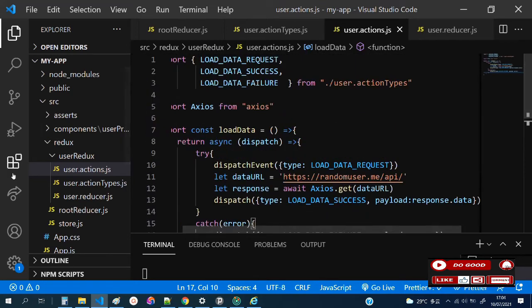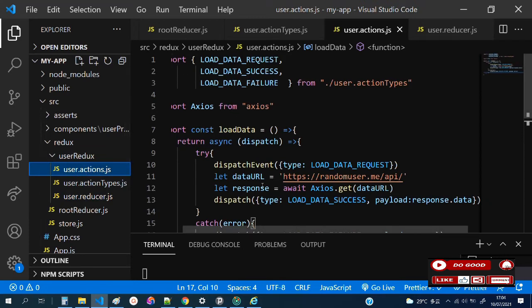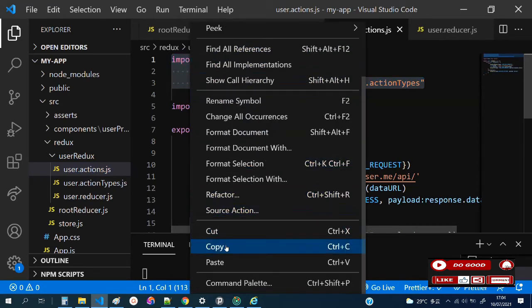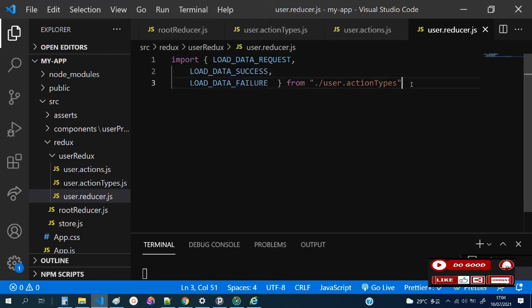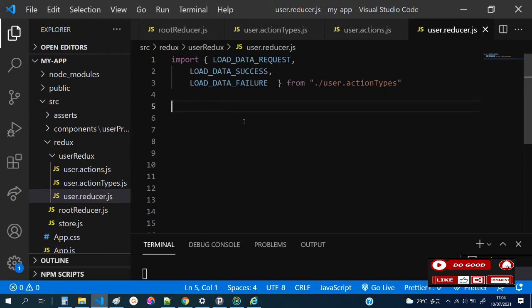Okay. So next is to go to our user.reducer. So to begin our user.reducer, we need to import our action types again. So I'll go up and copy it, take it to the user.reducer and paste it. Good. Now next is to create a feature key in the store. So we say export const, let's call it user key equals user store, small letters. That's it.